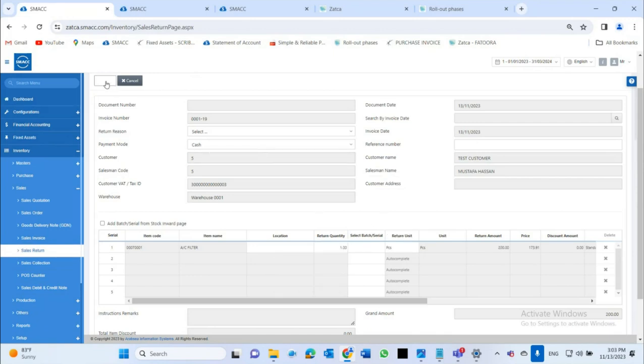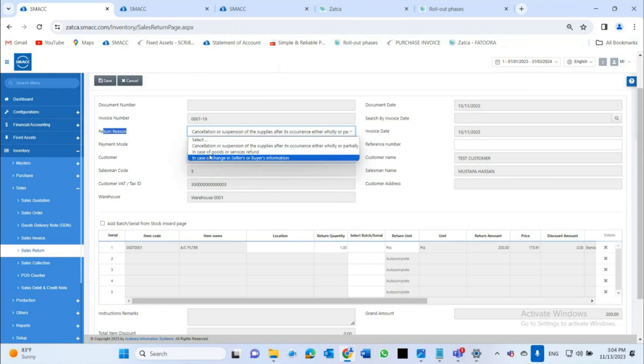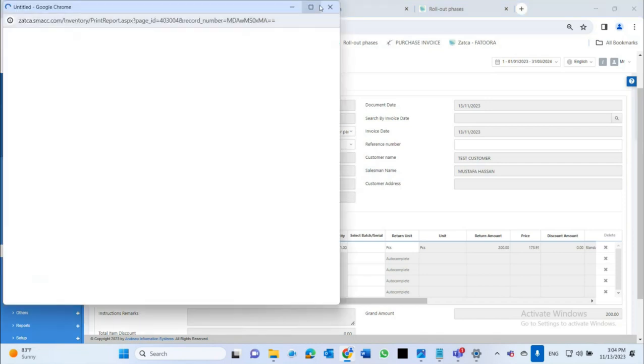Two pieces, I want to return one of them. Return reason: as we said, you should select the reason, even if it doesn't make sense for different reasons. At the end, you should select the reason. Without a reason, you cannot proceed.